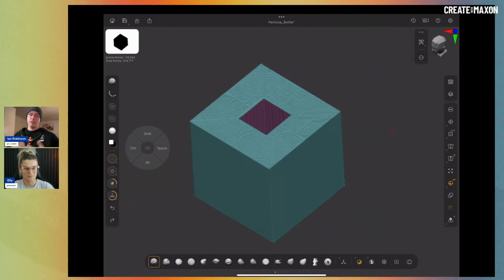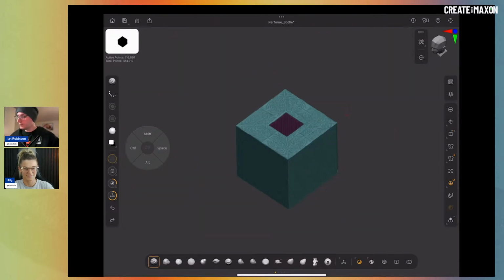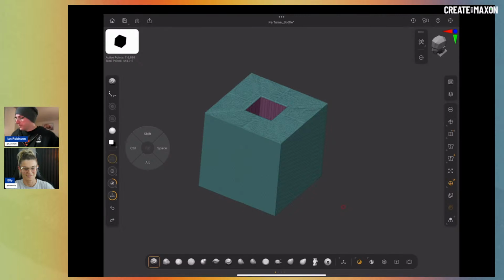Also, ZBrush for iPad is new and there's not a lot of content on it right now. And we want to also push that. But everything I do in ZBrush for iPad can absolutely be created on the desktop version. So absolutely. Great question. Okay, so let's go ahead and start getting into it.